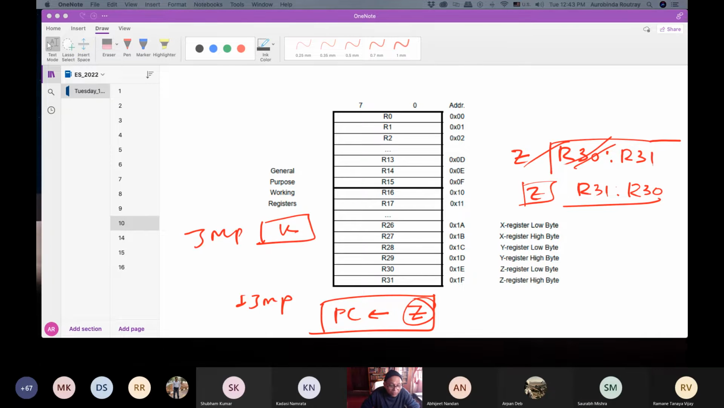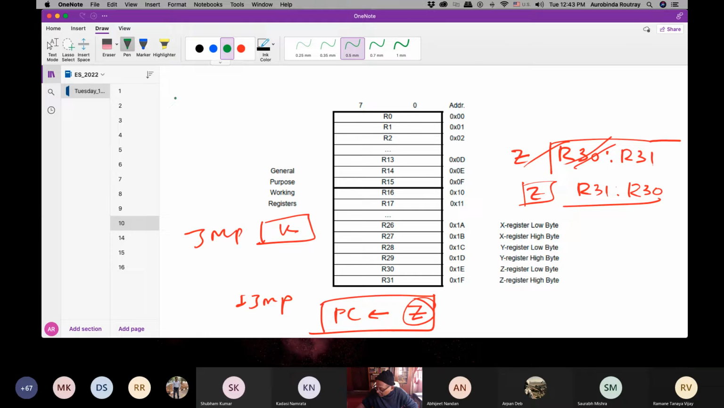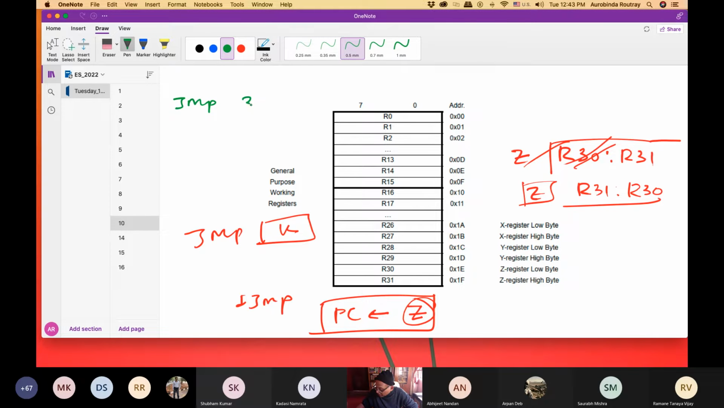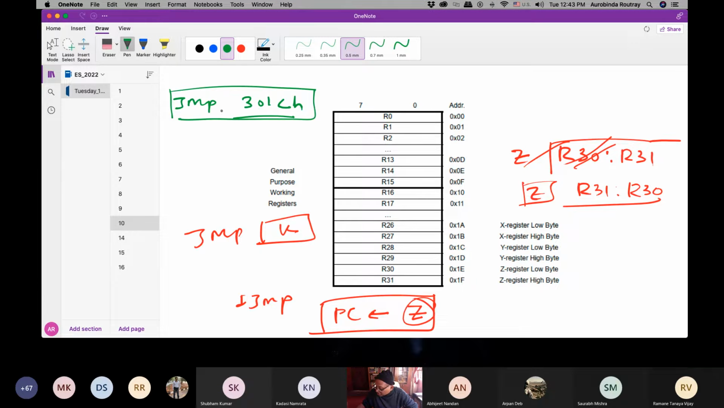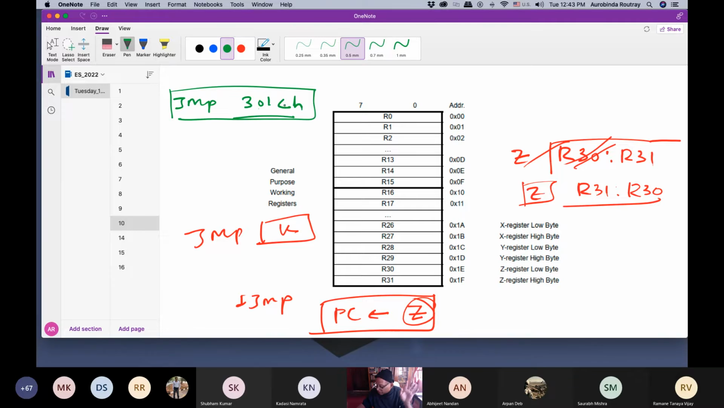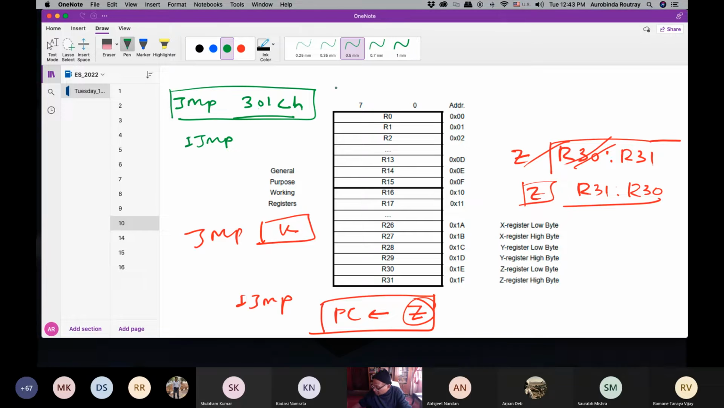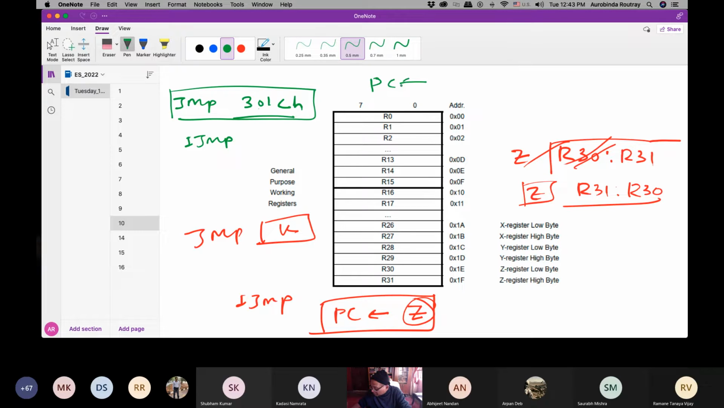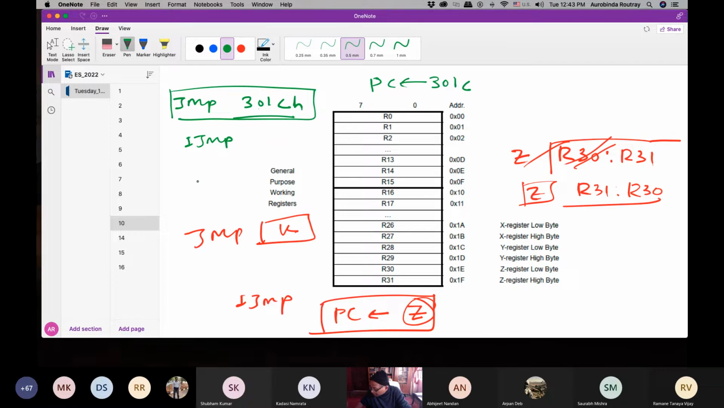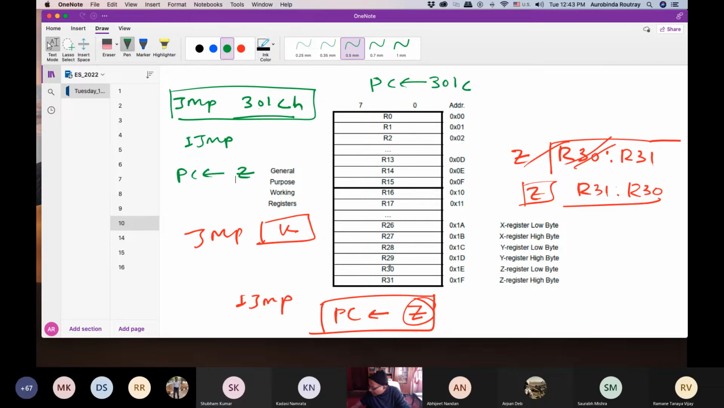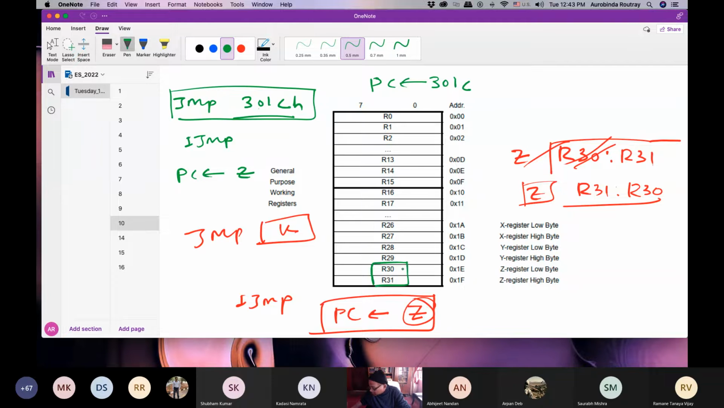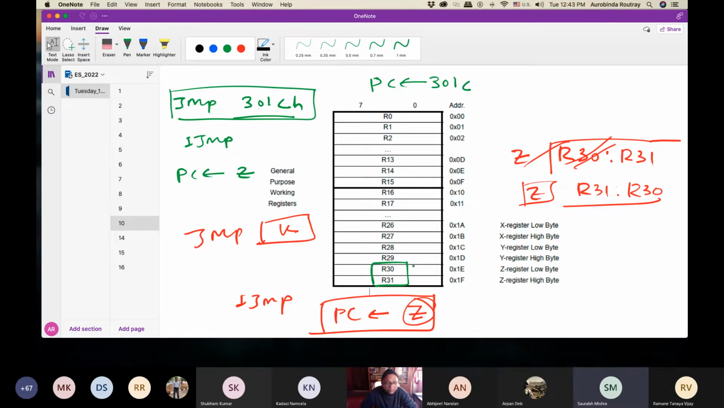What is the difference between jump and IJMP? With JMP, you have to give a 16-bit number like 301C hexadecimal. So this is a part of the instruction. You cannot change this. 301C means 301C fixed. But if you write IJMP, what happens? With jump, the program counter will always be replaced with 301C. But in IJMP, the program counter will be replaced by the Z register, and you can manipulate the Z register by your code. So therefore, it is a little flexible. Are you getting my point? Yes, sir. Got it.